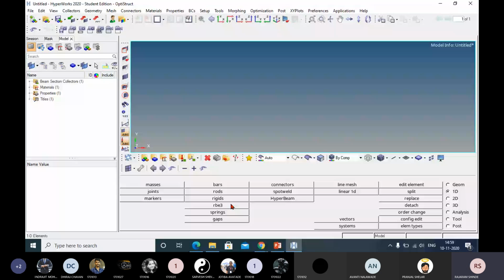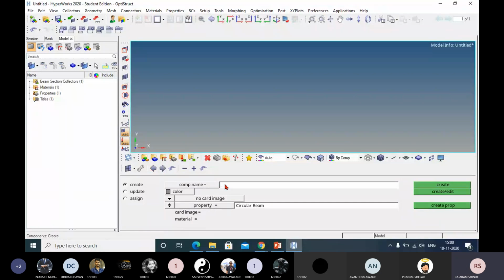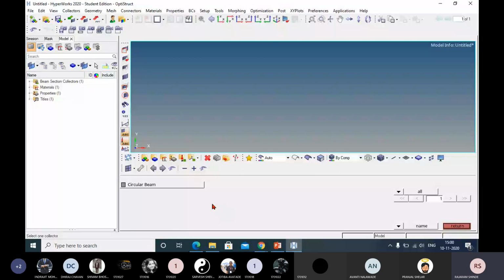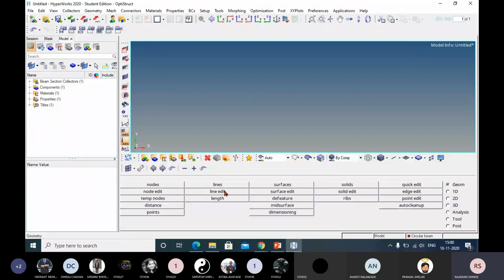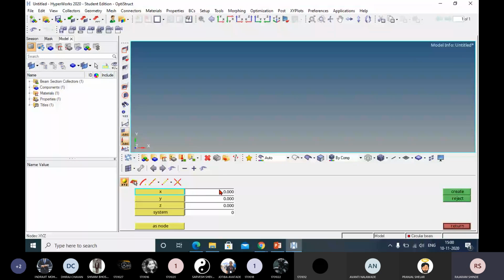Next one, after creating the properties, you have to create the component. I will use circular beam. I will define the color, properties of this beam, say create. Now go to the geometry, create the nodes, create. We have created one node. Second node is at 500, create. Okay, these two nodes are created.